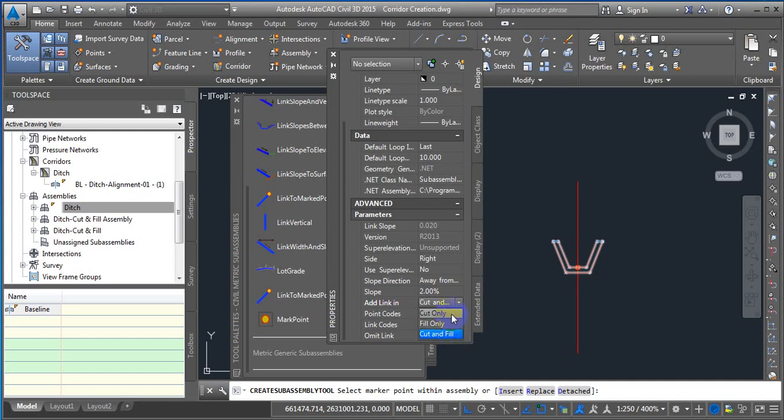What I want is to have the cut assembly with a slope of, let's say, 5%, and then the fill slope I need to make something different. I'm going to keep it 3%. So that's why I will be inserting this new sub-assembly 2 times. Okay, so I'm going to make it cut only.